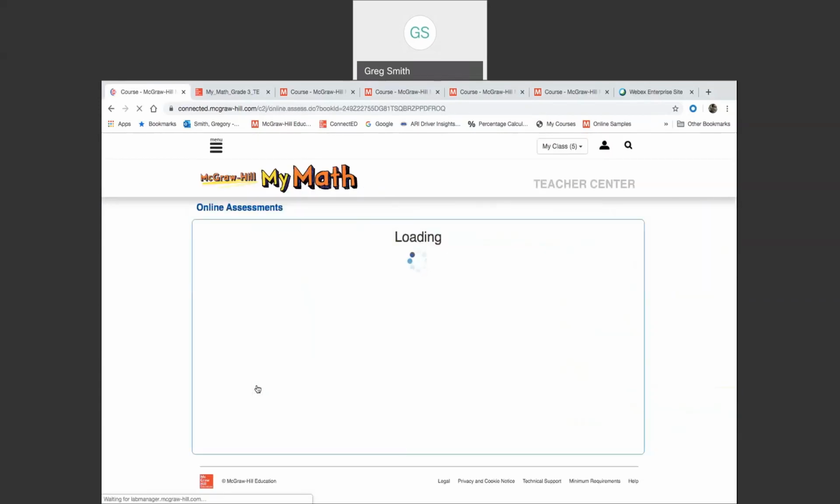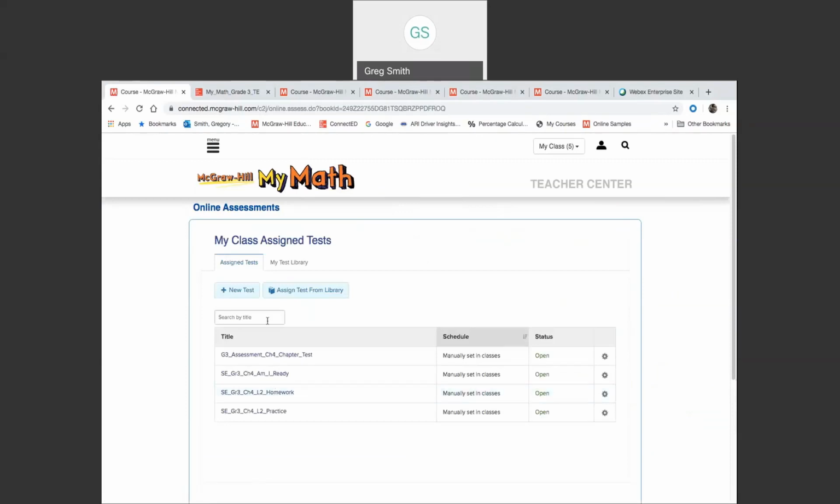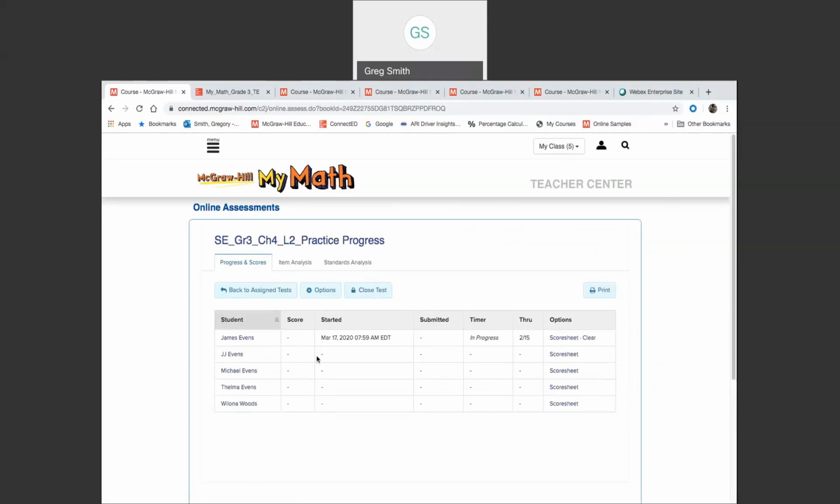Regarding those online assessments, any time that my students have completed online assessments, we're going to go back as teachers to our online assessment center. It'll take us right here to a place where it says assign tests. You can see here are the same 4 assignments that I've seen. And if we go ahead and click on any one of these assignments, we'll be able to see the results and the score sheet for my students.